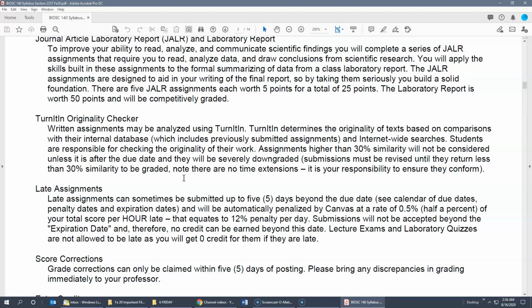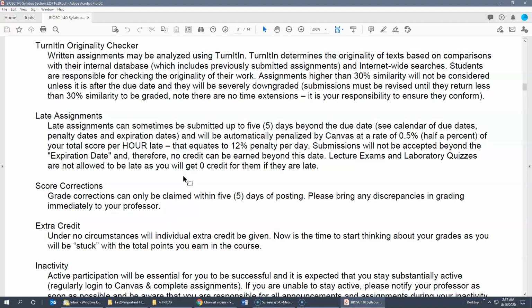So if you have an assignment that is higher than 30% in terms of what they call similarity, then it won't be considered. And then if it's after the due date, I'll take it, but it'll be severely downgraded because it's saying that 30% at least, whatever number that is that they give you, is not your own work. And so I can't give you full credit for it because it's not your own work. We'll talk more about that as we go on.